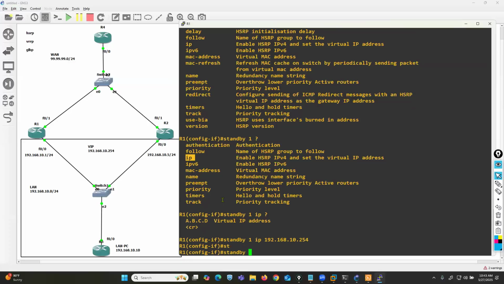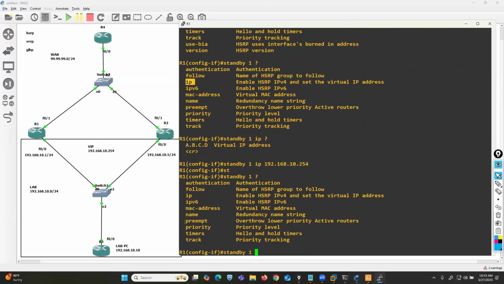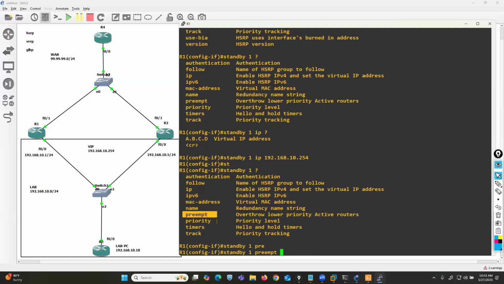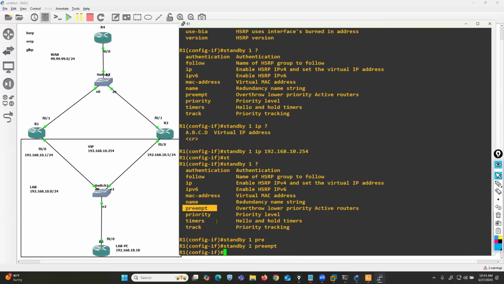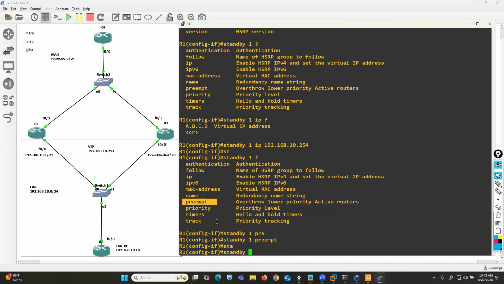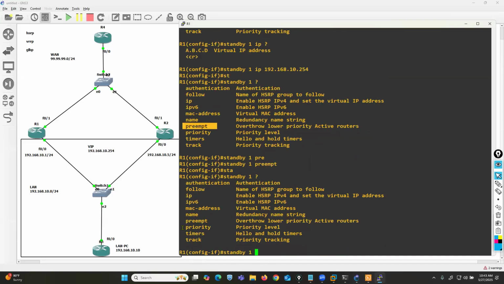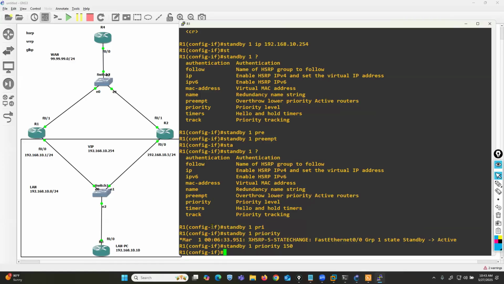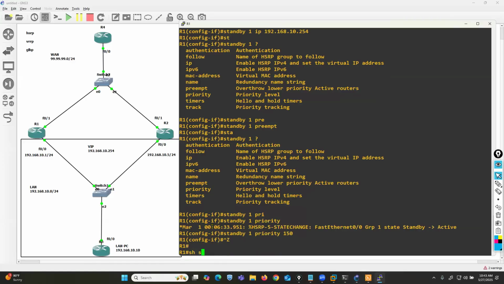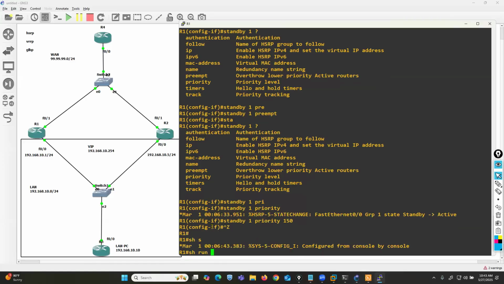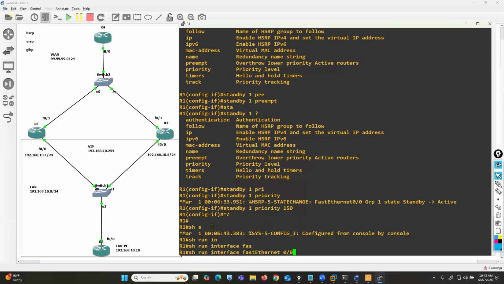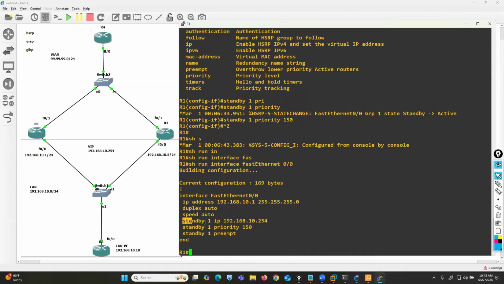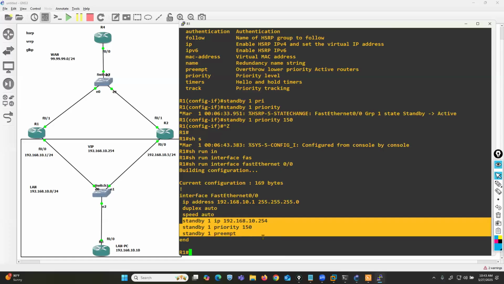Now standby 1, you can enable preempt. We can enable preemption here because preemption is disabled by default in HSRP and in the GLBP protocol. Now standby 1, we can set a priority value. On this device I'm using a priority value of 150. So this is the command syntax. Show run interface FastEthernet 0/0. We are using the standby, priority, and preempt commands.